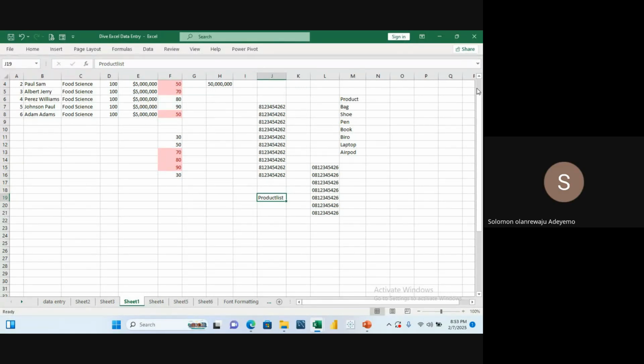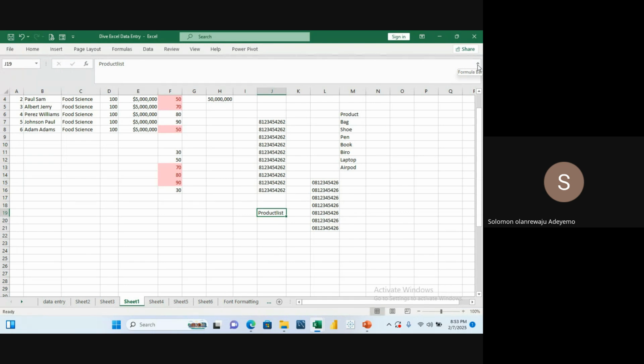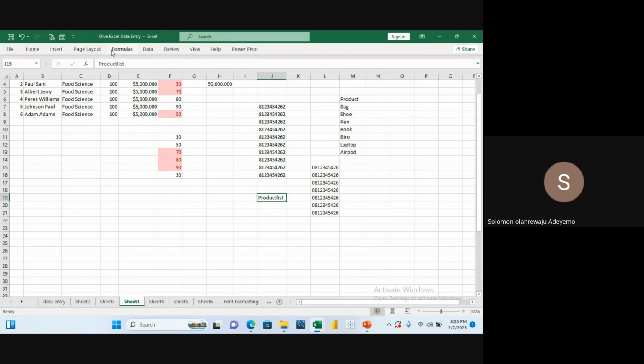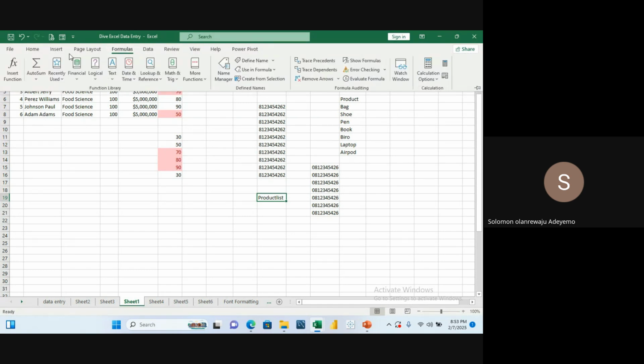Yeah, it's like this. But when you go on that formula, my own is only showing name manager. All those places that were showing the file name on your side, it's not showing on mine. So I'm worried. Maybe I need to add them to my dashboard or something. When you check name manager on that formulas tab, it's only showing name manager. It's not showing all this, auto sum, recently used. You get what I'm trying to explain?